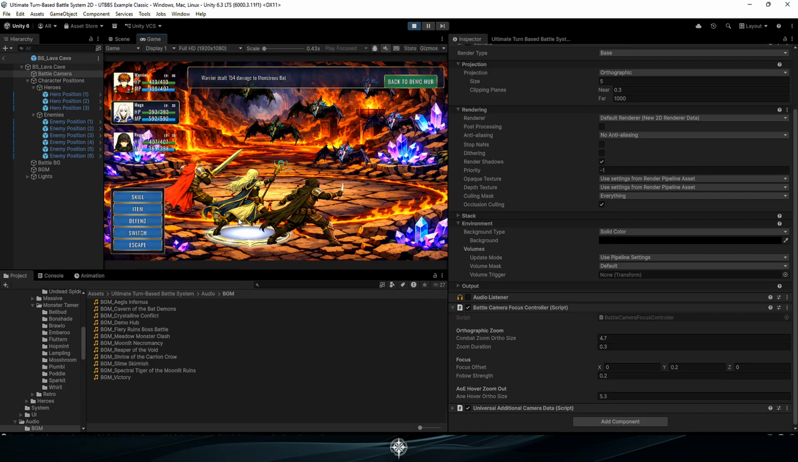In most cases, you do not need to call these functions manually. The battle system uses this component internally when it needs to focus, zoom, preview, or reset the camera. But the values on the component are important because they allow you to adjust how the battle camera feels. If the camera zooms in too much, increase the combat zoom ortho size. If the camera does not zoom in enough, lower it. If the camera movement feels too fast, increase the zoom duration. If it feels too slow, lower it.